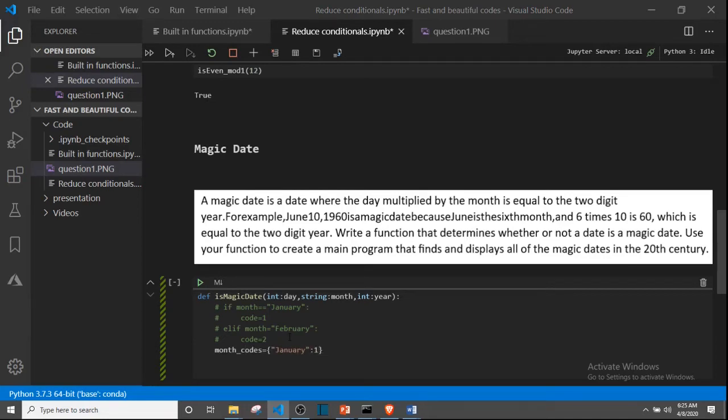January should be 1. I'll move down to February. I'm making use of this dictionary. Okay, February should be 2, March should be 3, but that's still going to be shorter than this one we're trying to do here. Quite alright. But here we are testing.